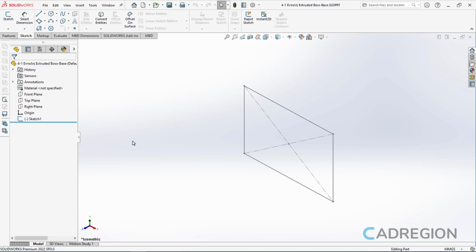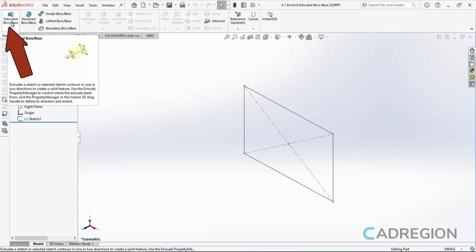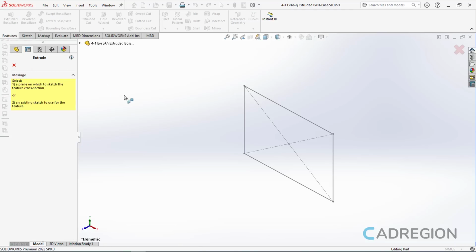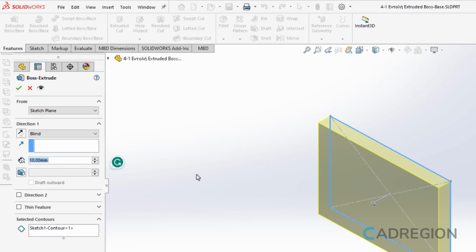In this lesson, I will show you the most common extrusion tool, which is the Extruded Boss base tool. As you can see, I have already created a 2D shape and I want to extrude this profile to create a 3D object. I will go to the Feature ribbon and I will activate the Extruded Boss base tool. Once I activate the tool, I have to select the profile I want to extrude. All I have to do is select a side of the profile and a preview of the 3D object appears automatically. In addition, the parameters of the Boss Extrude tool appear in the Property Manager palette.